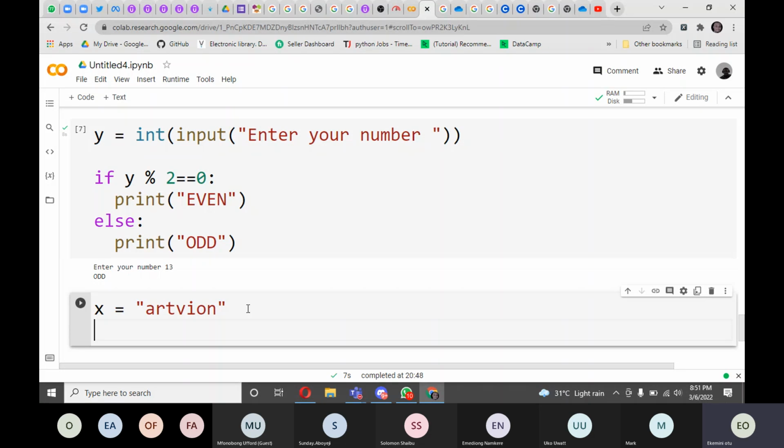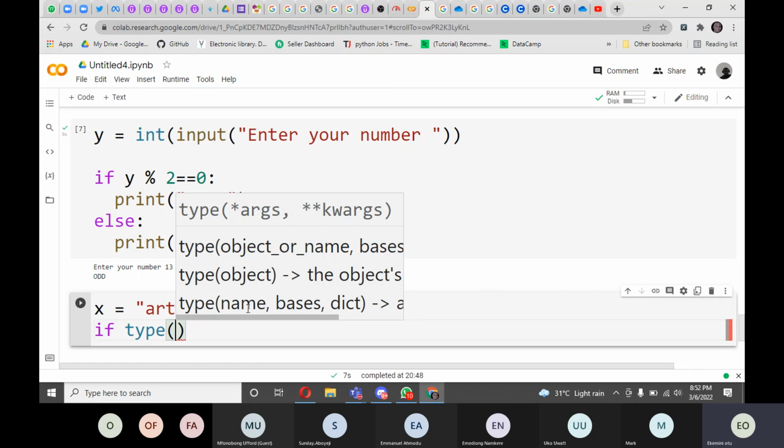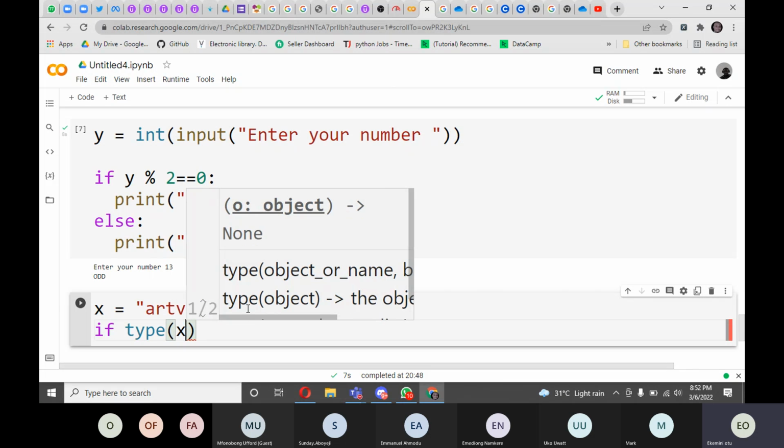So please, if you want to find out if it's a particular type, this is what I want you to do. You remember the type function that we used before. So if type, remember when we used type then, when we started. So this is us bringing it back. If type x is what?